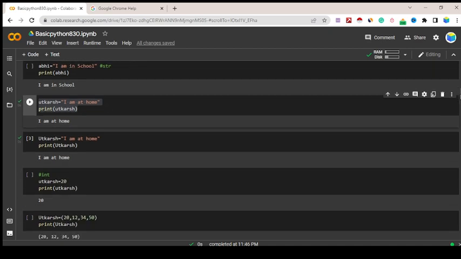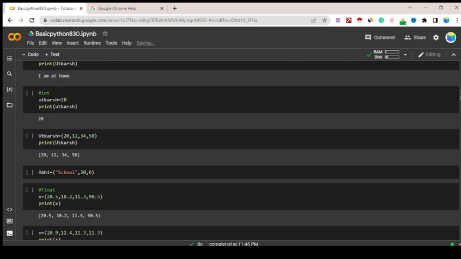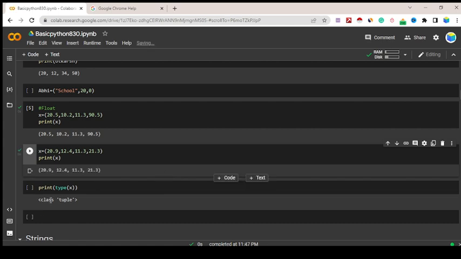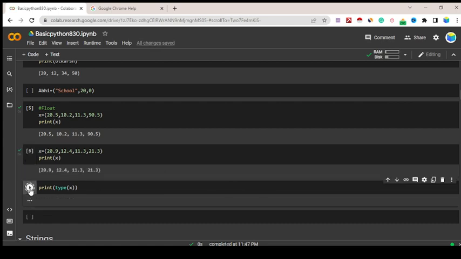Integer Utkarsh will equal 20, print Utkarsh. Now next, Avi school and 20 and zeros, and float we have already written here. You can see the float is the set of numbers like integers, all in decimal form. You can write 3, 4, 5 decimals. You can also set in Python the number of digits after the decimal. I hope this is clear.